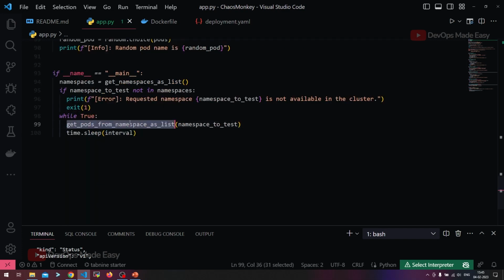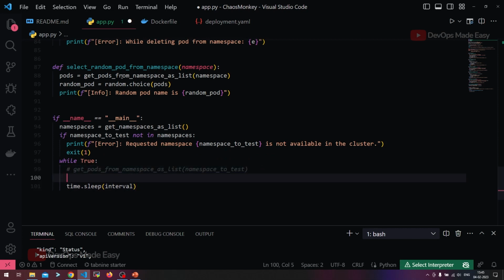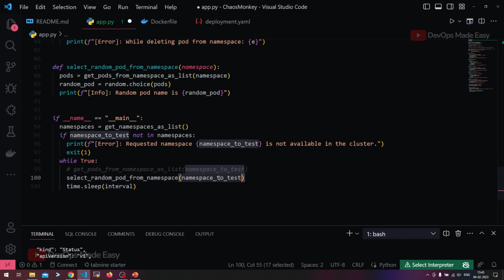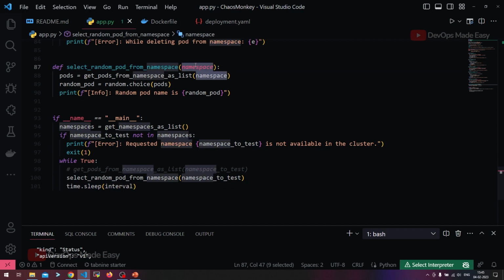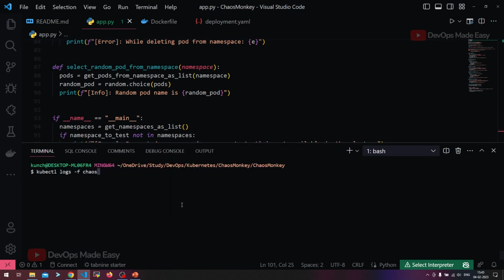Here we are calling get pod from the namespace as list, which is not required for now, because anyway it is being called here. So let's call this function select random pod from namespace, and as the namespace I'm passing namespace to test, which is an environment variable that we read from the user. That namespace name is sent to this namespace, and again to this namespace. So let's dockerize this again and see the random pods.